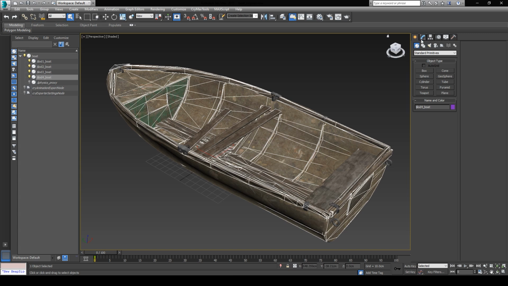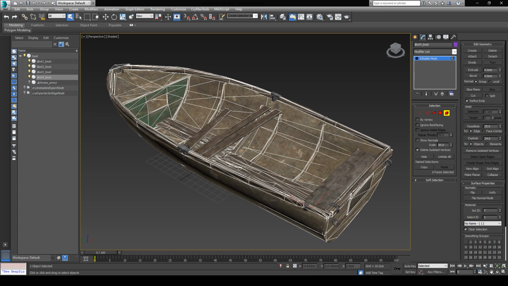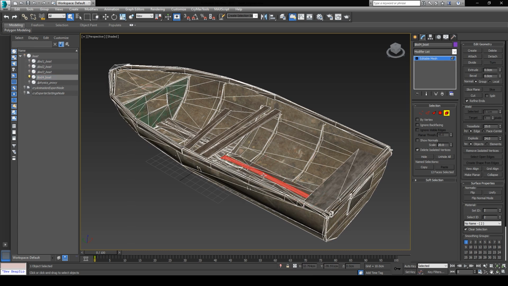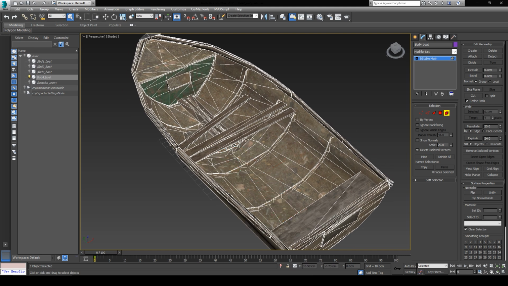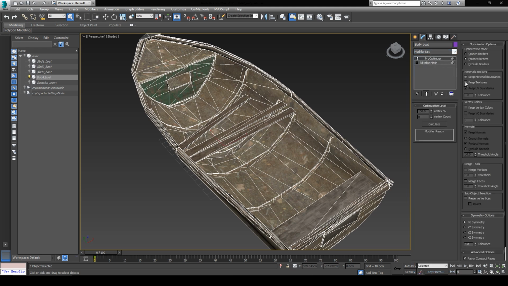So first of all, let's see. We can go into edit mode and select the element selection mode, and we can get rid of some of the elements we have here, such as these planks you can see on the floor. Now we can add our Pro Optimizer modifier, just like in the previous tutorial. But before we hit Calculate, it's extremely important that we click on Keep Textures and Keep UV Boundaries, so that the texture coordinates will not be all messed up as soon as we decrease the vertex percentage.